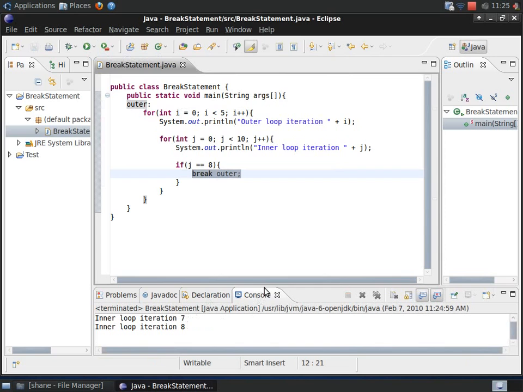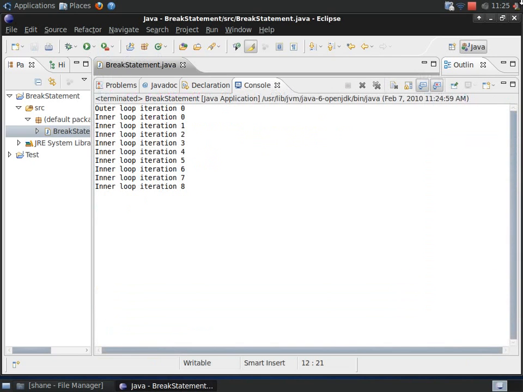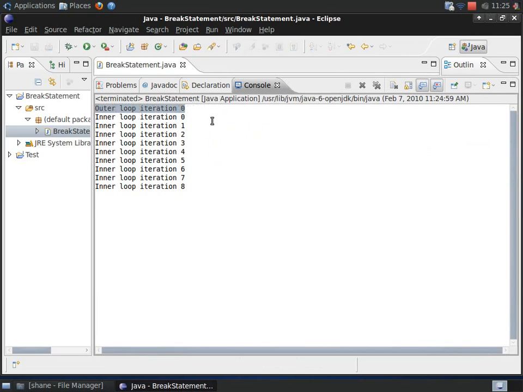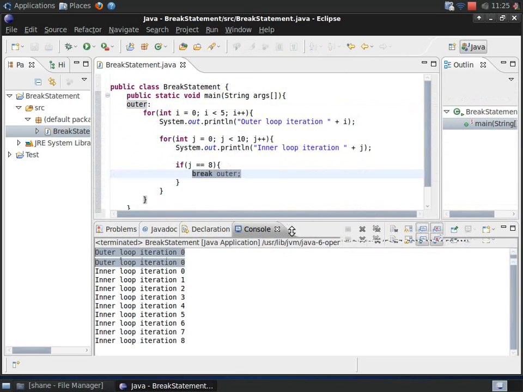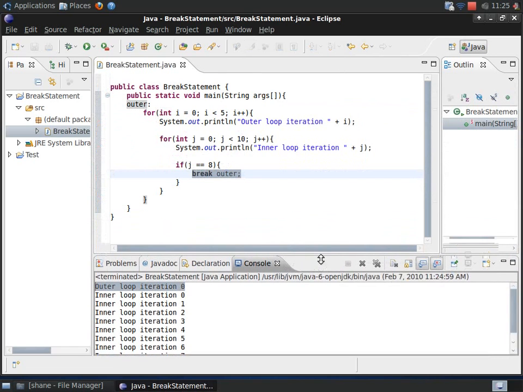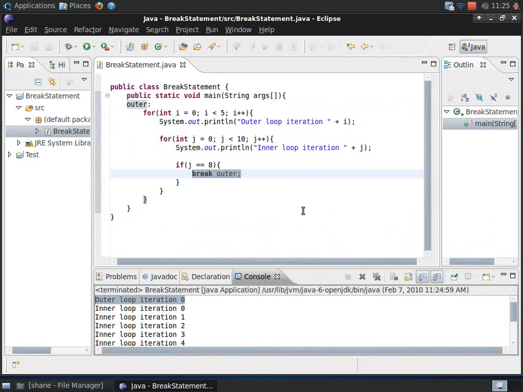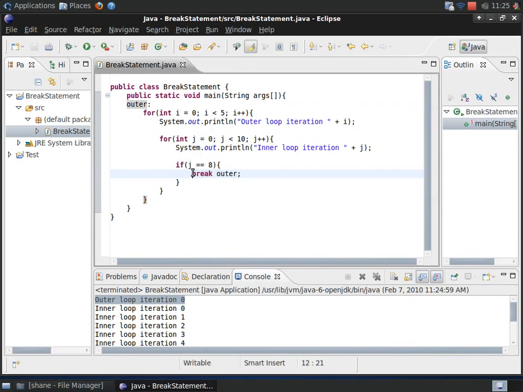So, as you can see here, we got to inner loop iteration 8, but you can also see that the outer loop iteration only went to 0 because it started going through the outer loop and began executing the inner loop, and once the inner loop's value j got to 8, it called this break outer statement here, which broke it out of the entire loop. So iteration didn't continue.